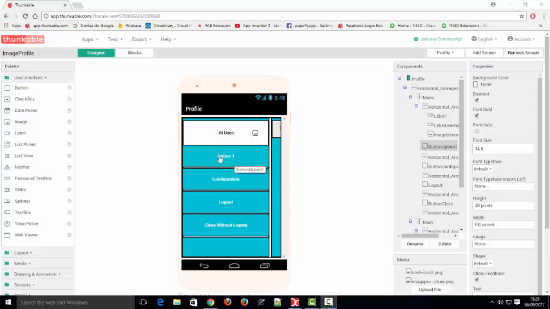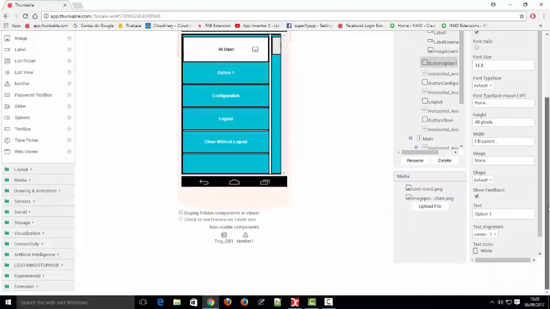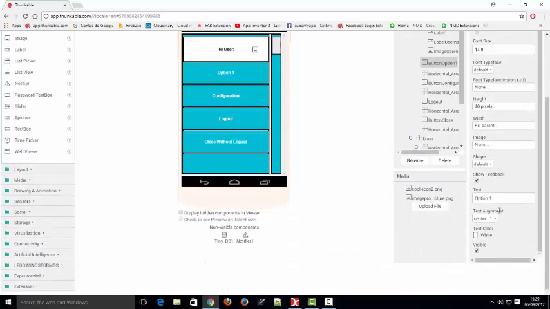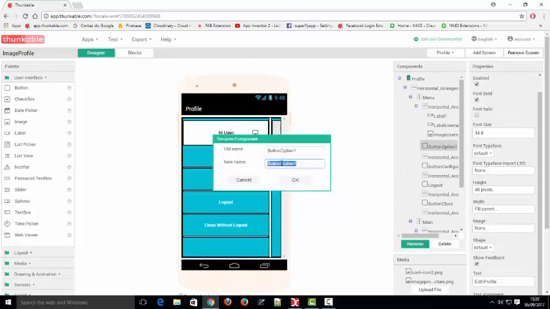In this video I'm gonna put another option on the application. I'm gonna put the option to change the password, change the username, or change the image profile picture. So I'm gonna change this button here to edit profile. I'm gonna change the name for edit profile.